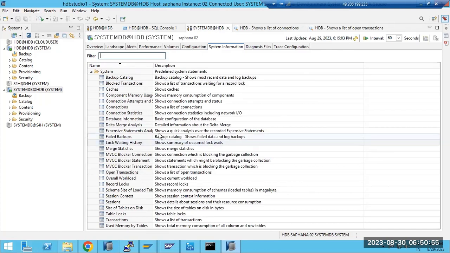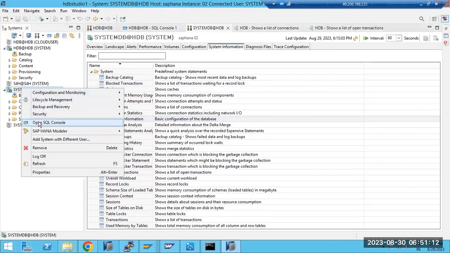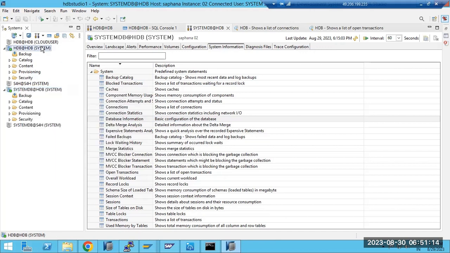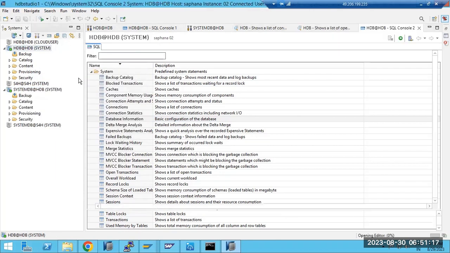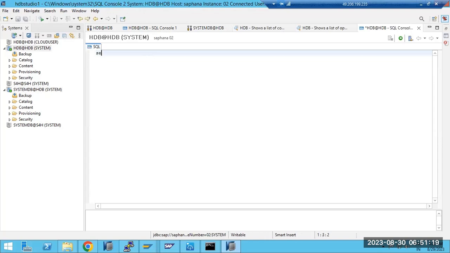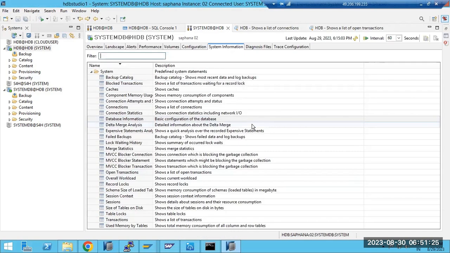This is the system information related to sessions. All the information you can see from here. If what you are looking for is not available here, then you need to run the SQL command only. For everything, right click and open the SQL console. You will get the SQL statement here, and in that you need to execute the SQL commands to get the output. That is the main thing here.